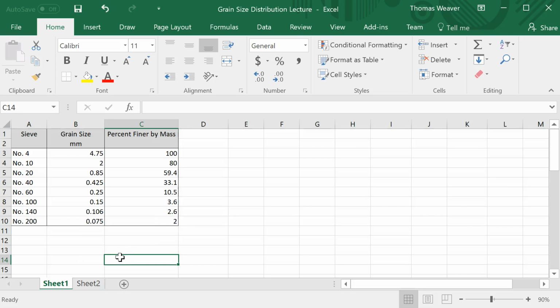The purpose of this video is to demonstrate how to create a semi-log plot for a grain size distribution plot. We'll start off, I have my data that I want to plot already in here. I have the grain size information and the percent finer by mass.